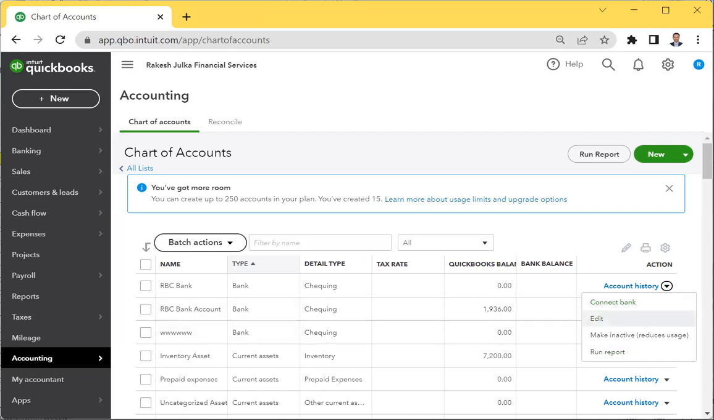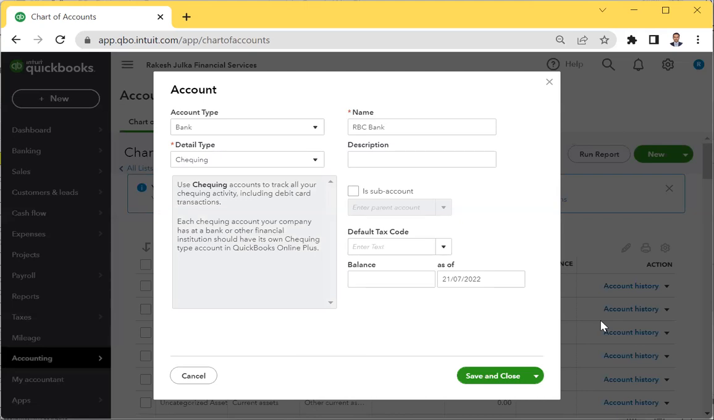But one thing is there, what can I do? I can make it inactive, or I can edit it and merge it. How to merge this one? First, you need to click on this account and click on edit. After that, you need to write exactly the same wording as the duplicate account that you already have, or the account that you want to keep. Okay, so RBC bank account.